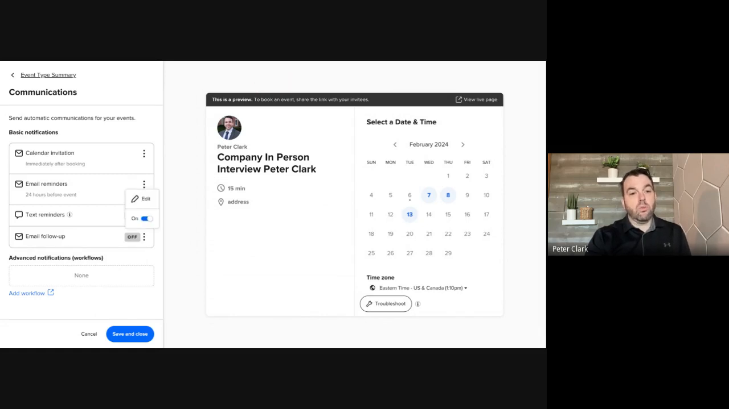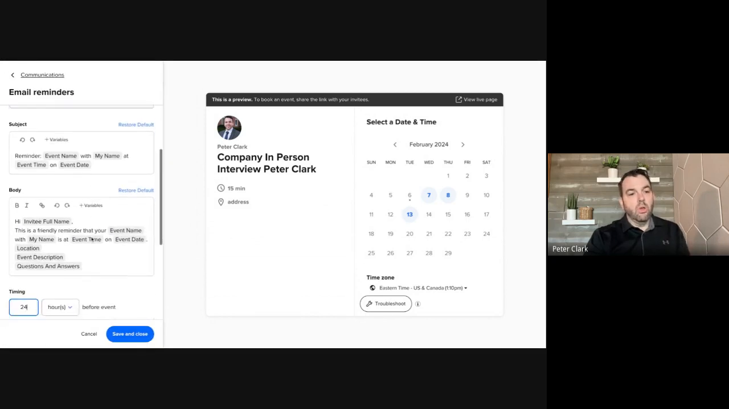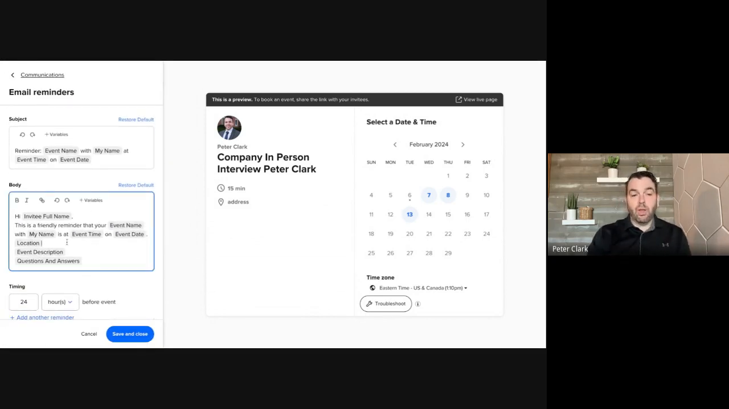But really you might want to customize it. So you're going to go to edit. And this is what they see if you don't do anything. So you could put things in here, for example, like location. You might want to say, right next to or across from, or it's on the second floor of this building.